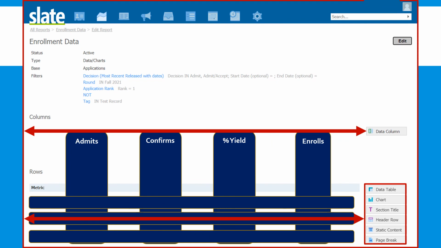Then you have rows. And those rows can be anything from this stuff down here. It can be a data table, it can be a chart, it can be a section title or a header row, or you can put static content. Maybe you want a whole paragraph about what this data means and explain it. You can also put a page break, so if you create a PDF out of this, it's going to break that page. And those rows can have filters as well, additional filters.